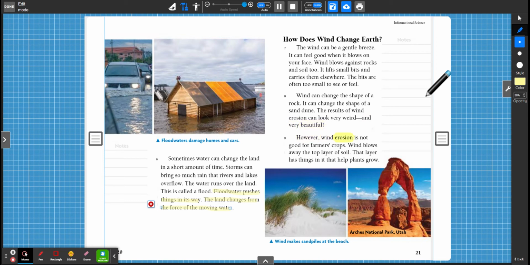However, wind erosion is not good for farmers' crops. Wind blows away the top layer of soil. That layer has things in it that help plants grow. Wind makes sand piles at the beach. Arches National Park, Utah.